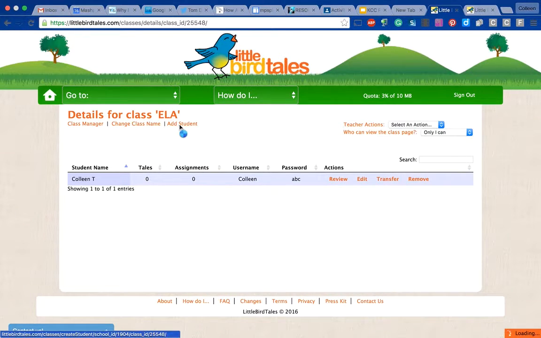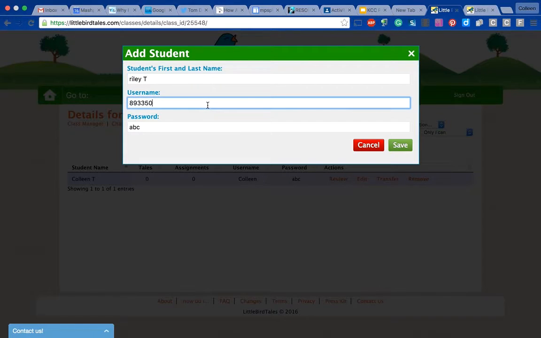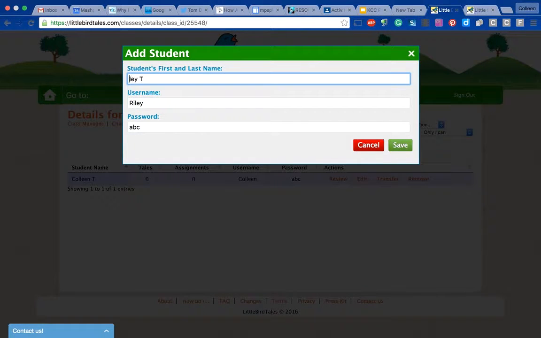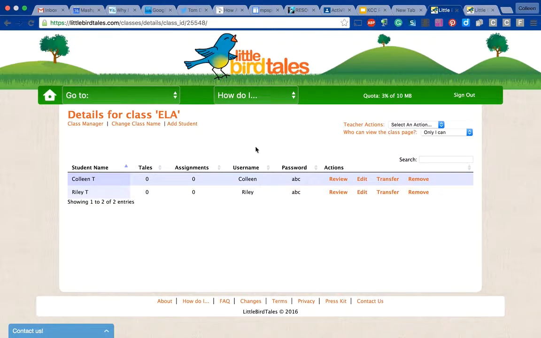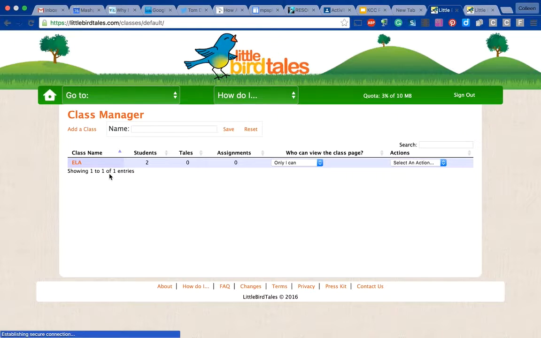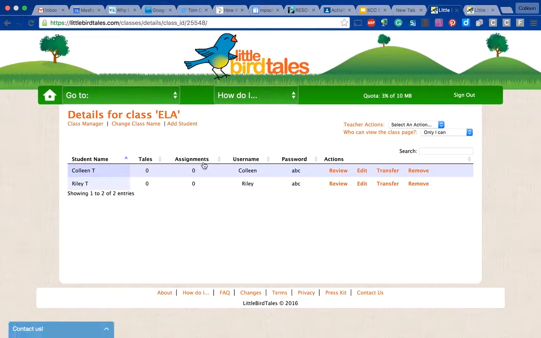So here, I would just continue to add in my students. This is my dog, so I'll put Riley in. I need to capitalize Riley. And again, ABC is always going to be my password. And it just keeps it as simple as possible for your students. So now I have 2 students in my class. So class manager. So I have my ELA class. There are the 2 students. I haven't added any tales or assignments.